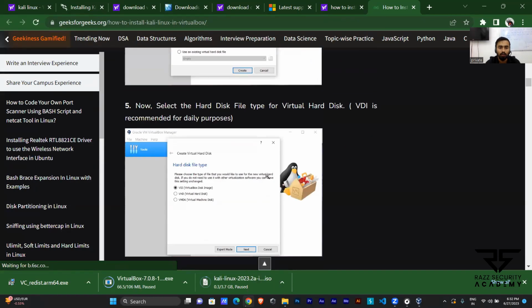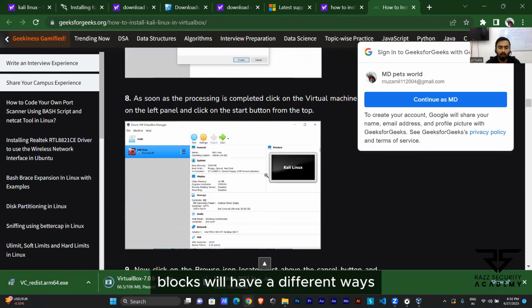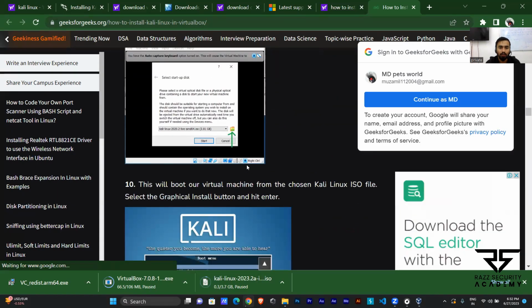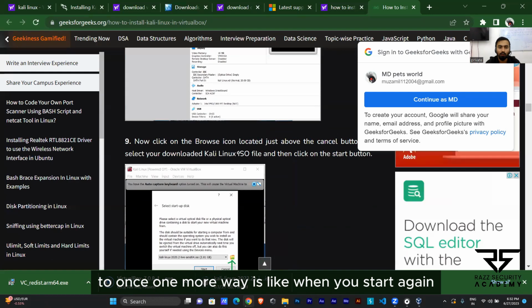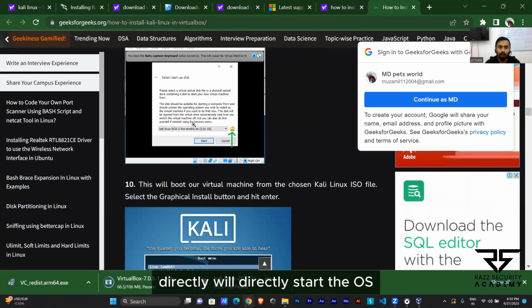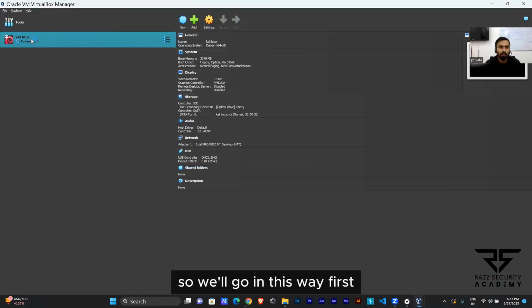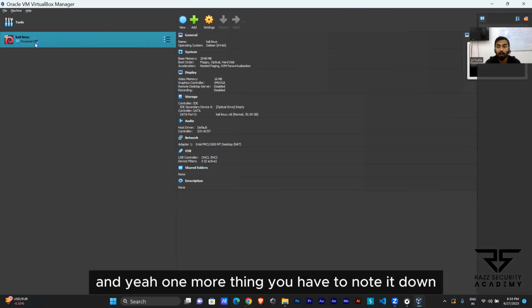Different blogs will have different ways. One more way is, when you start again, you will directly start the OS, and it will ask you to select the ISO file. So we'll go this way first. Double click on Kali Linux. And one more thing you have to note down.